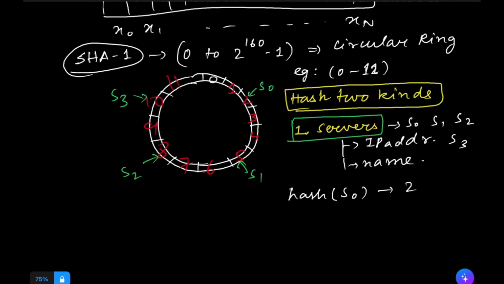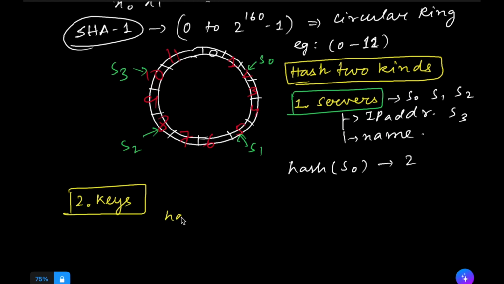The second hash we do is we hash the keys, using the same hash function. So let's say I have this key k0 and it maps to a hash space of, let's say, 3. In this way I put, let's say, 4 keys: k0, k1, k2, and let's say k3 is here, mapped to 11.